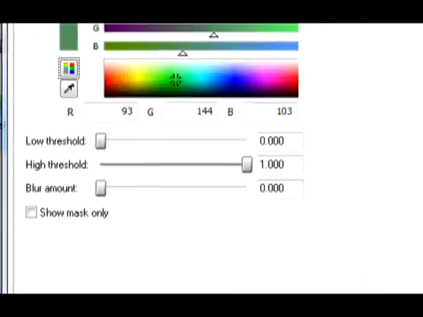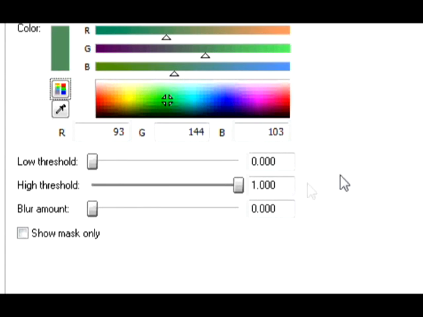Now, it's not perfect, because as you'll see, if we play the green screen background behind it, you look like a ghost or something, which is a good effect if you want to do that, but we don't want to look like a ghost. So you'll see three toggles: low threshold, high threshold, and blur amount. You need to turn the high threshold down, which brings the white in, and the low threshold brings the black in. So you're just going to mess with that until it looks good.